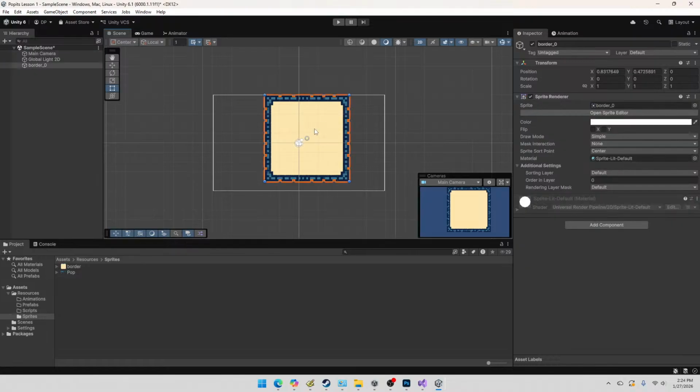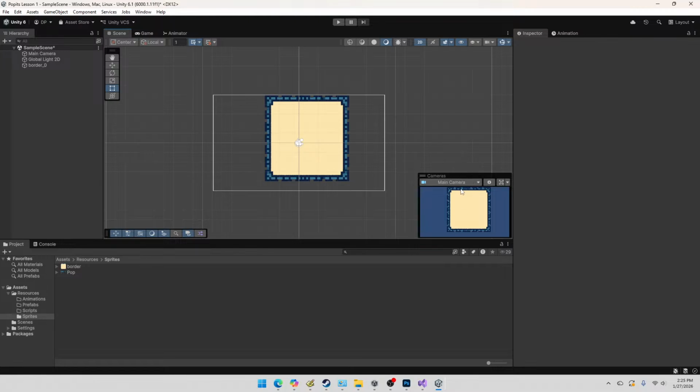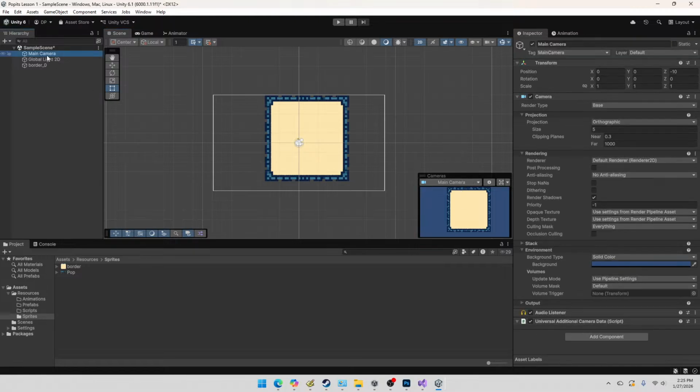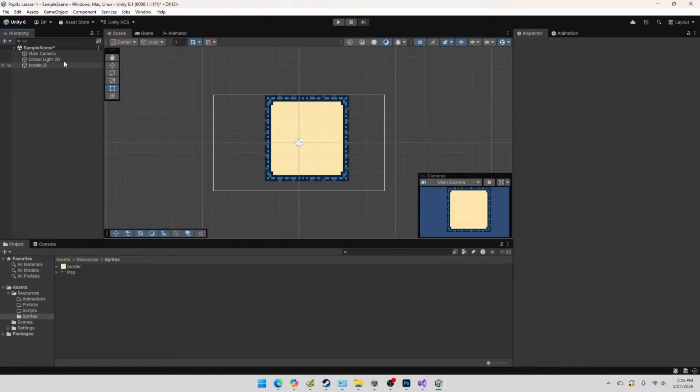Use it a lot. With the camera, if you look down here, this is what the camera is viewing. And we only have one camera called main camera. You can have a lot of different cameras to switch angles, but we're just doing one main camera, default thing. We're going to keep our light. We're just going to keep it all the same.